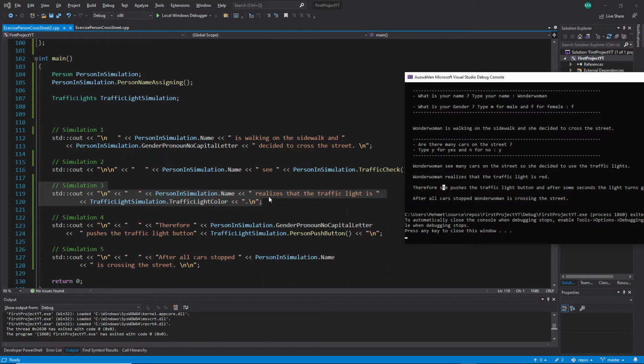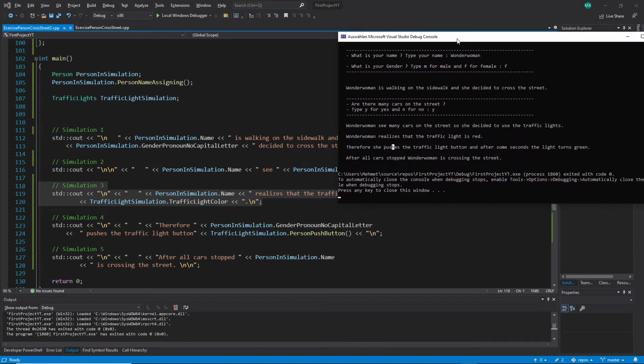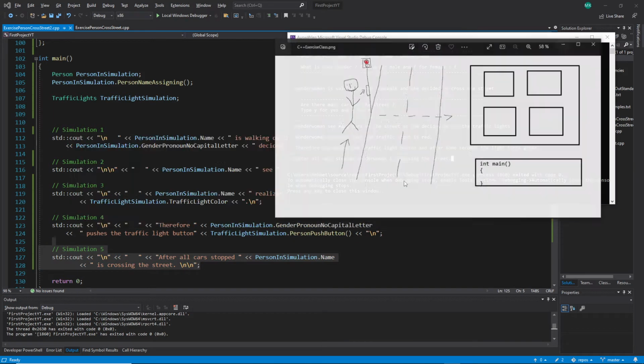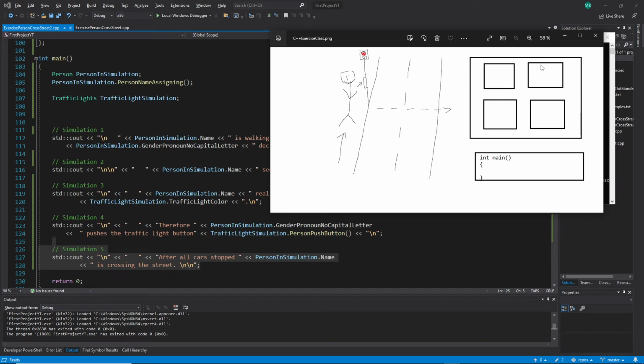We use that here, and then that's part 4. Therefore, she pushes the traffic light button, and after some seconds, the light turns green. And that was our function here. And here, the last part, you can see it here, is after all the cars stop, Wonder Woman is crossing the street. And this is our little simulation.